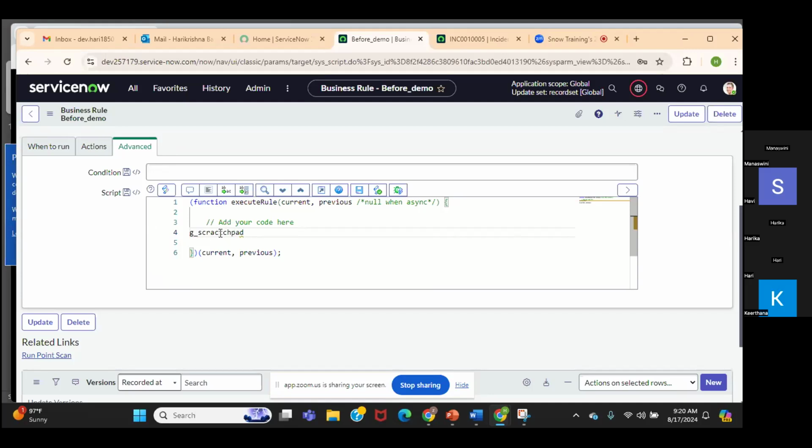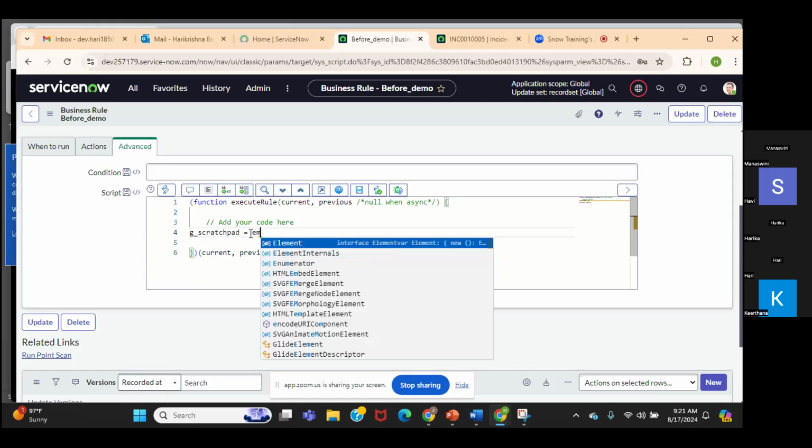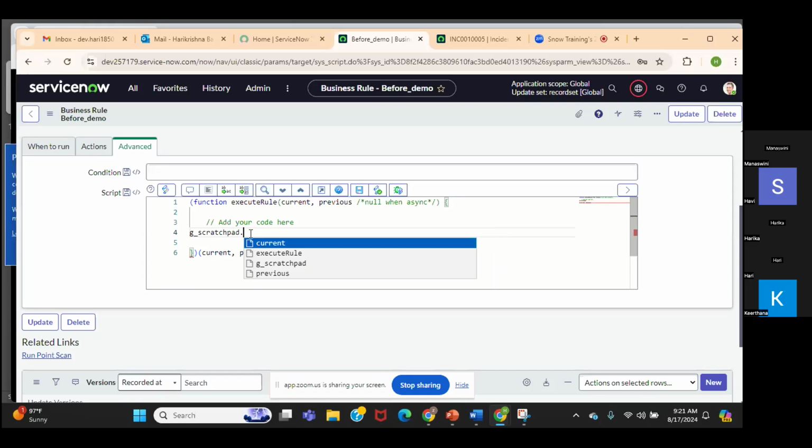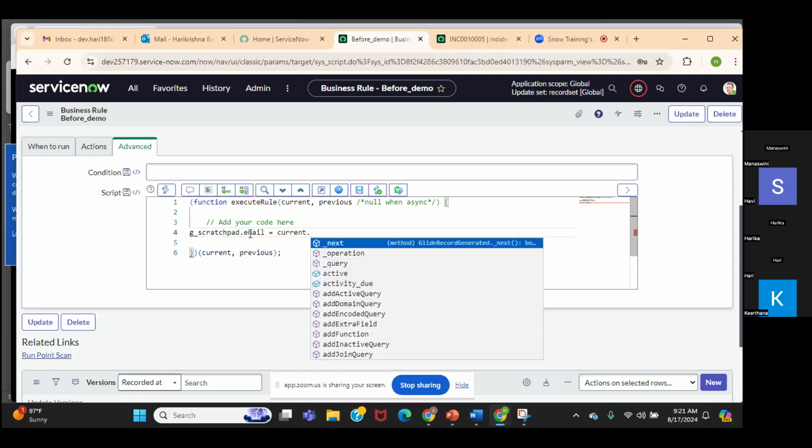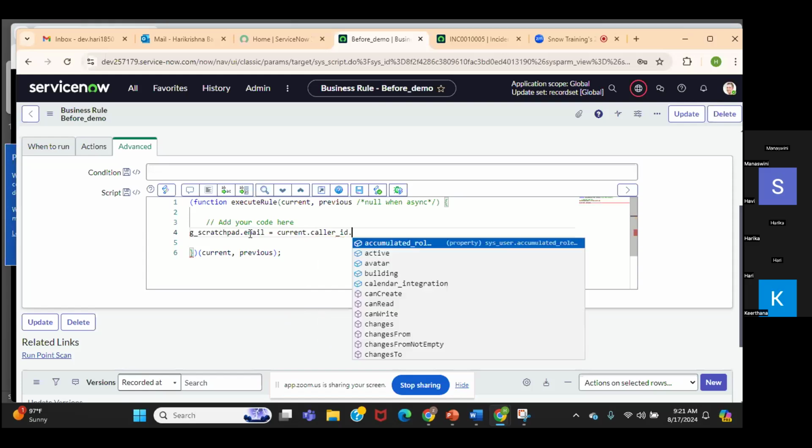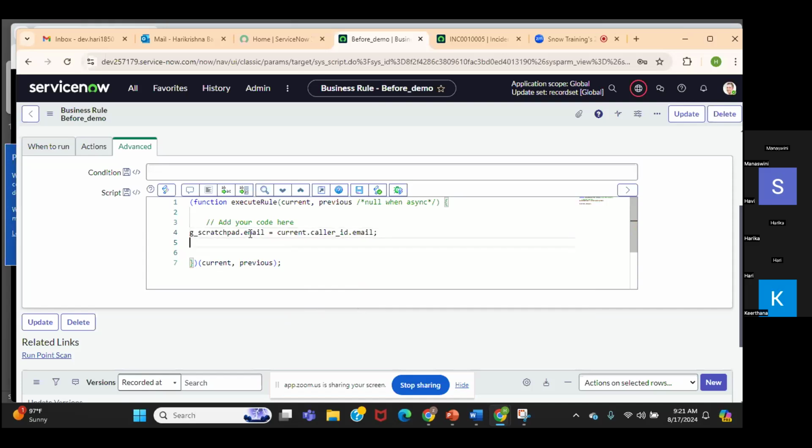You have to declare a variable. In order to declare a variable, you write g_scratchpad dot some name of your wish, like email or ABC. It's just the variable name, so you can give any variable name. Instead of email, you can also give message or ABC. Then equals, and here you need to assign the current caller's email. Current is the object, so you access the current record dot caller_id, the backend name, dot email. That's it. Now save the record.